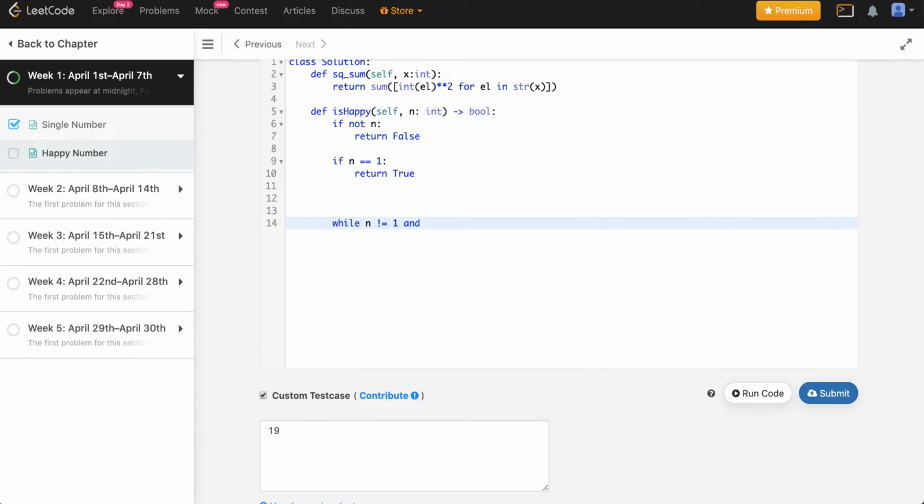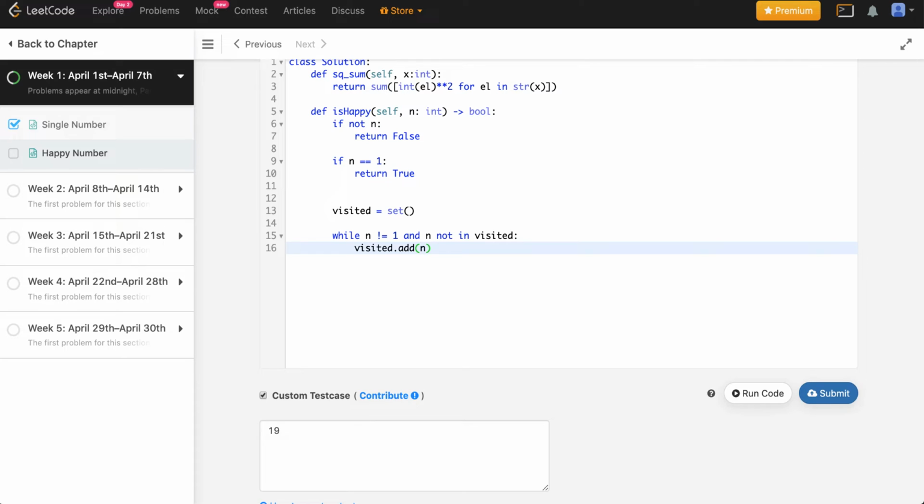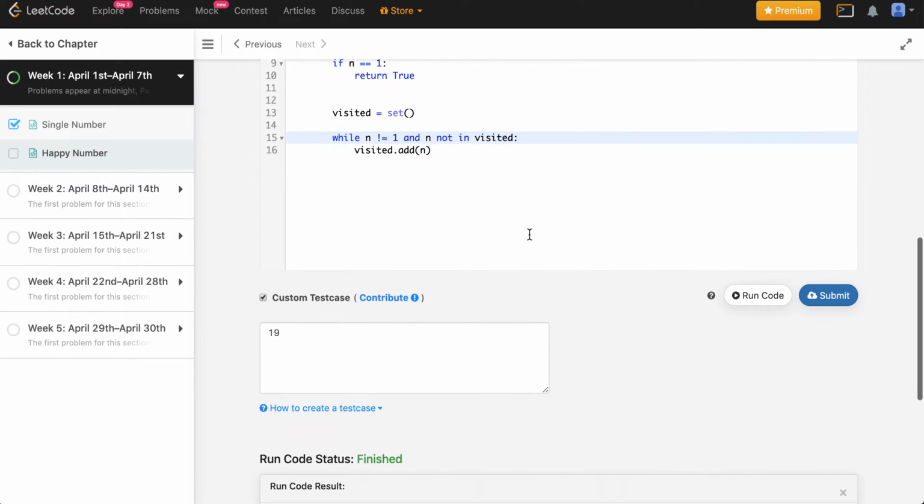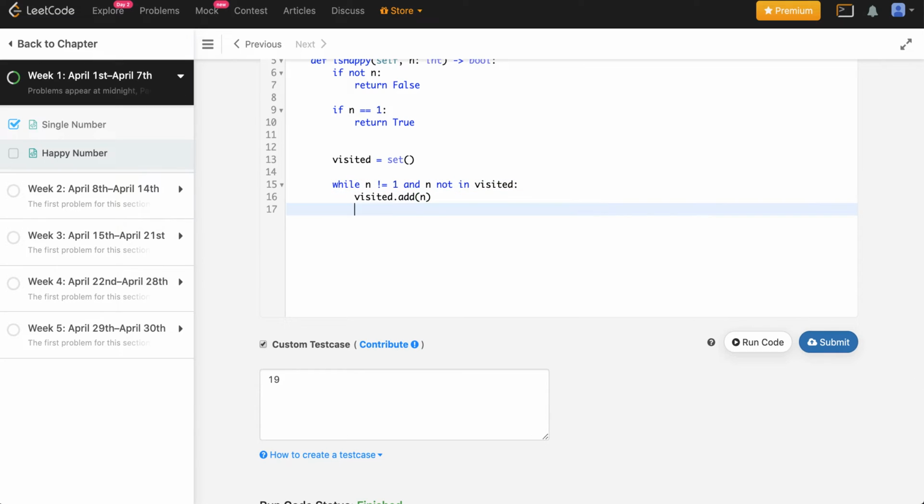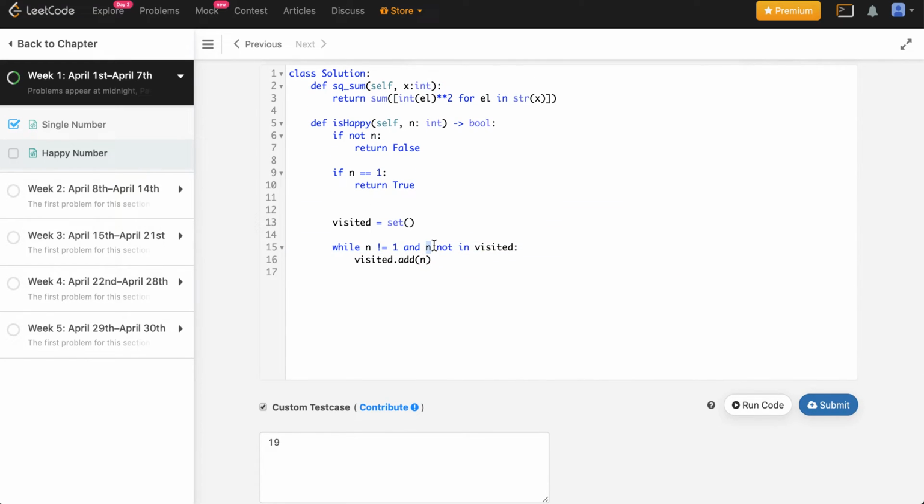And also, we need to take care of the loops. So to do that, we need to define a variable. I'm just going to call it visited, which is going to be a set. And all we need to do is check whether n is in visited or not. So the very first thing that I would probably want to do is add n to the visited set so that this loop condition can be taken care of. And now what I want to do is update the value of n with this square sum function. So let's do sqsum n, and that should basically work.